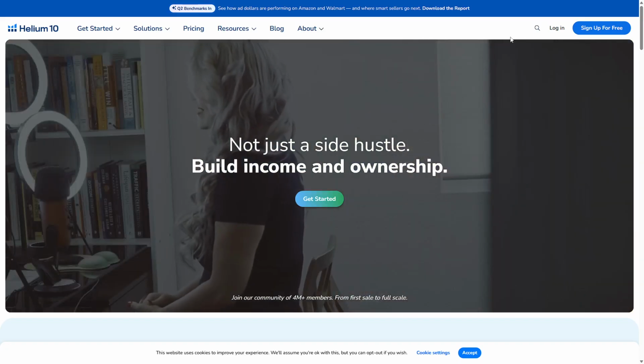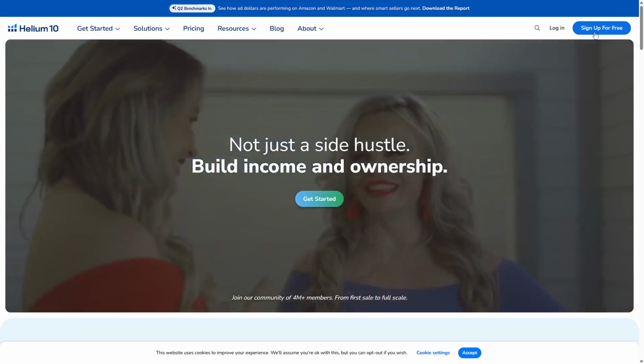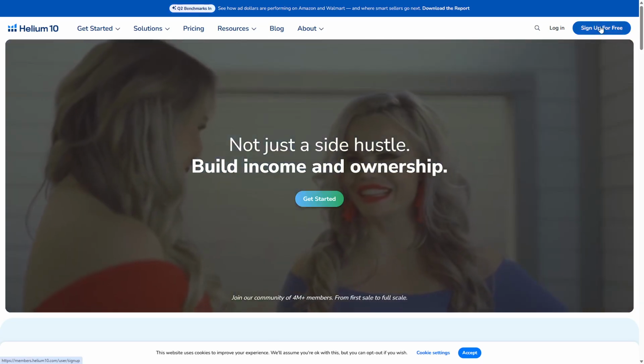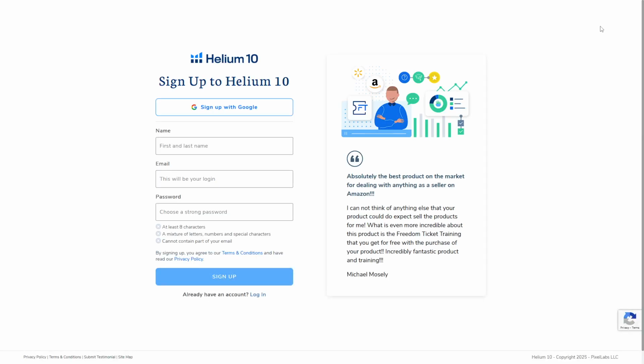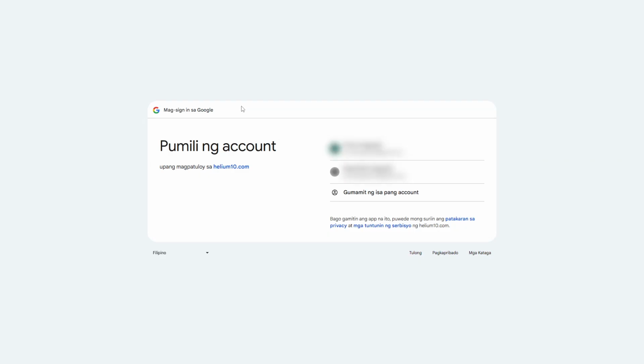At the top right corner of the page, you'll see a button that says Sign Up for Free. Click on that. This is your gateway into the world of Helium 10's tools and features. Once clicked, you'll be prompted to the sign up page. Here you'll find various methods to register for an account, but in today's guide, we're going to use the Google sign up option because it streamlines the process and minimizes the number of new passwords you need to remember. So go ahead and click on sign up with Google.